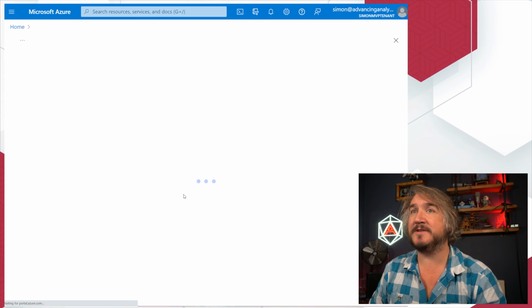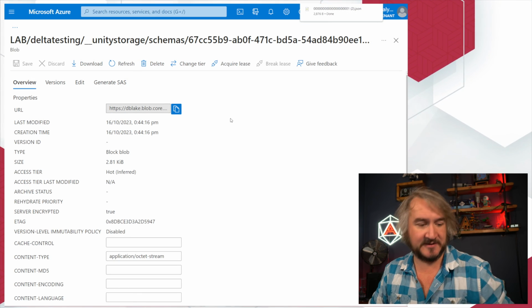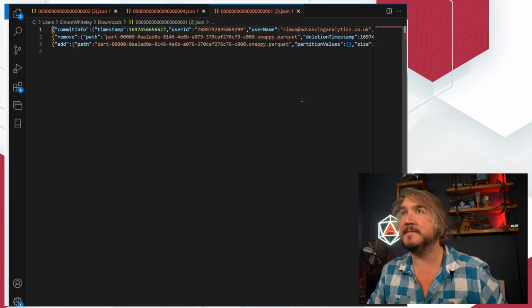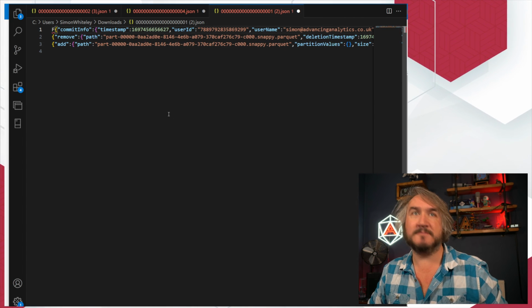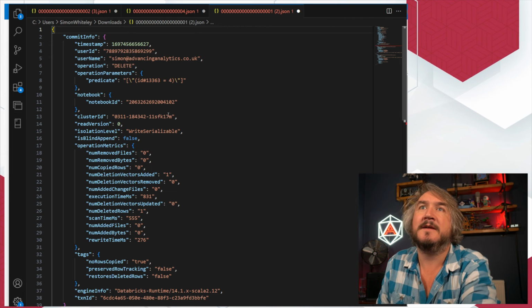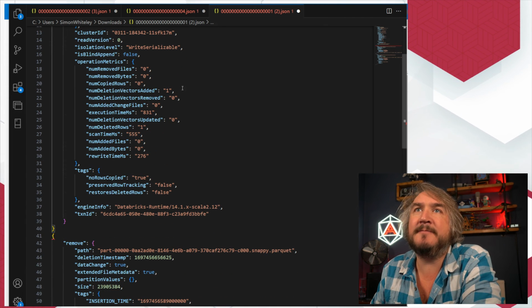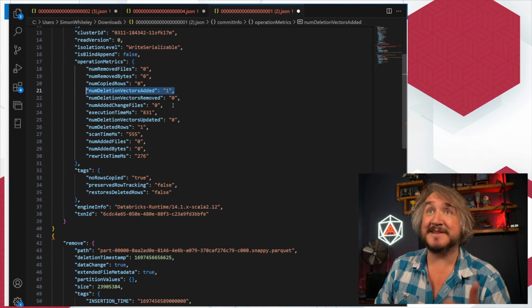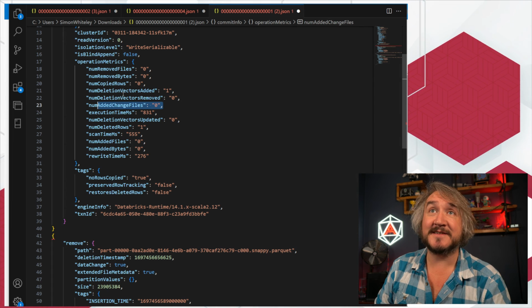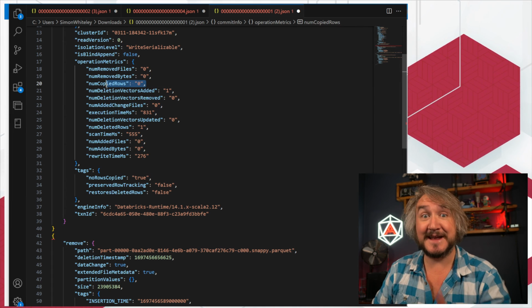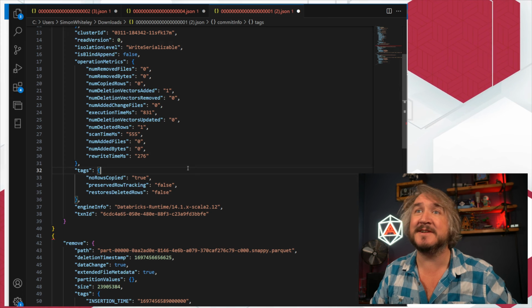If we go and have a look at what's going on in our transaction log, I'm going to download it so we can read it a little bit nicer. Go. Whoops. Okay, so we can see it was me, it came in, I've added a deletion vector, I've not changed any files, I've not copied any rows, I didn't have those 9 million rows being copied over.